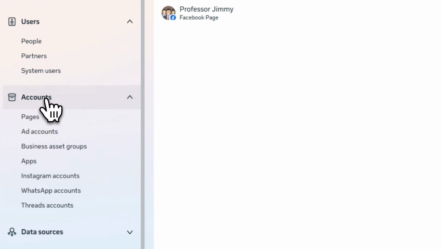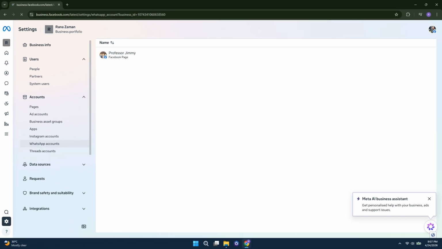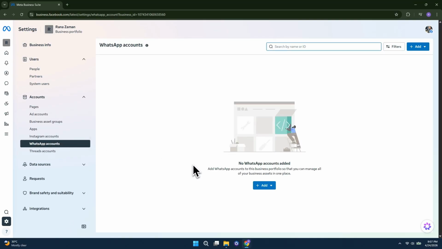Here, go to the Accounts section. Here, you should find an option for WhatsApp accounts. Click on it, and you'll be taken to a page where you can manage or add a WhatsApp account. If you haven't connected one yet, it will show that no accounts are currently linked.